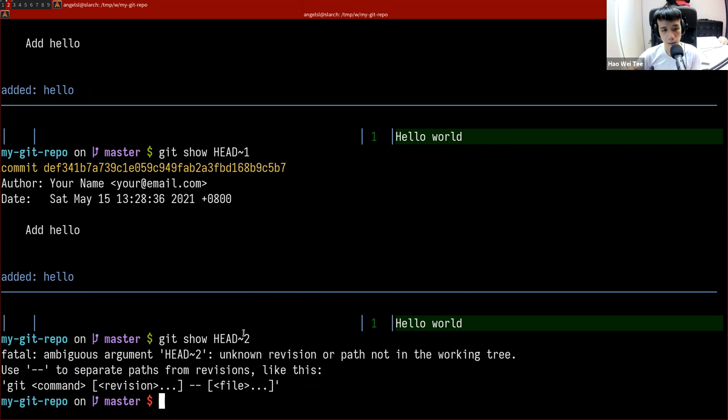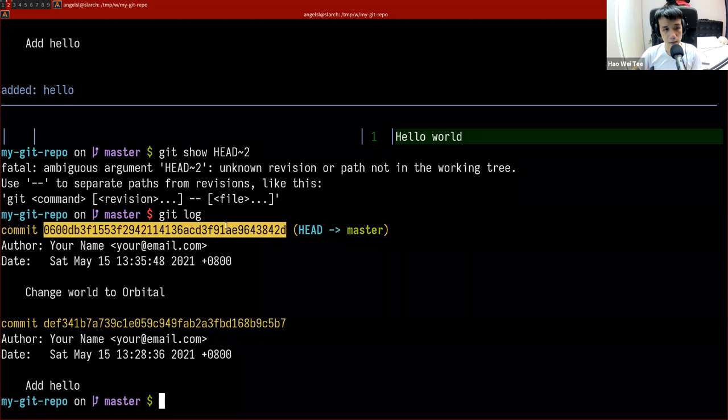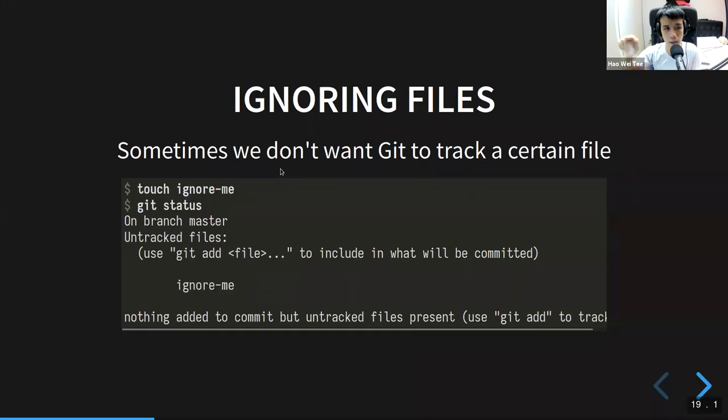Yeah, but this is how you can show certain commits in Git. But most of the time, what I do at least, is just look at the log, find the commit you want to look at, copy the hash, and then use that to look at the commit. Or alternatively, you just go to GitHub and click on the history, and then you can see the commit history.